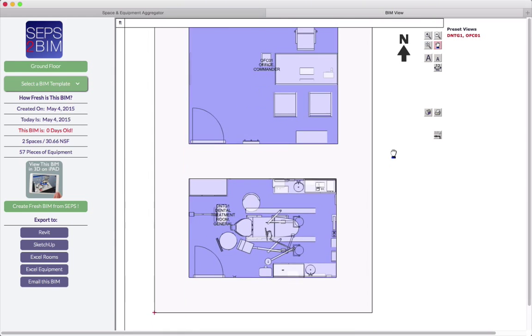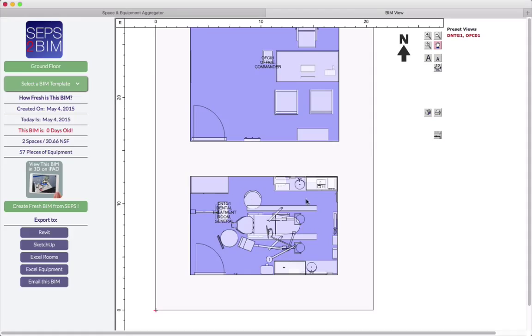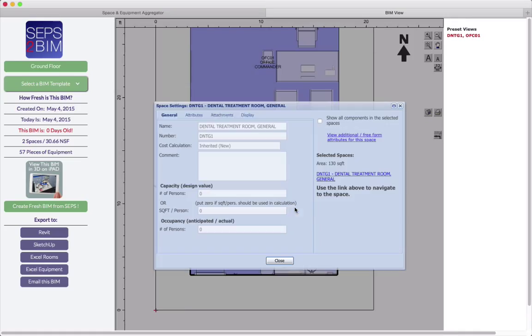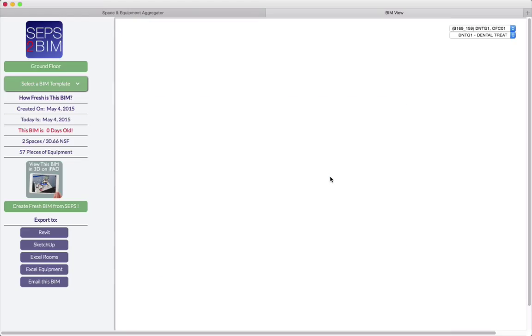So you can actually zoom in and you see the name of the space. If you click on a space, there are a few simple tools up here, a hand for dragging it around. If you double click on the space, it has information about that space, and you can even drill down into the space.